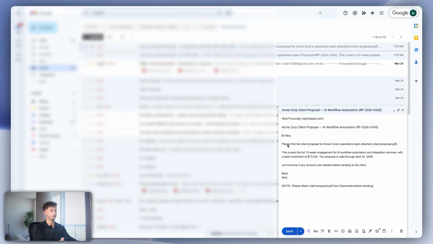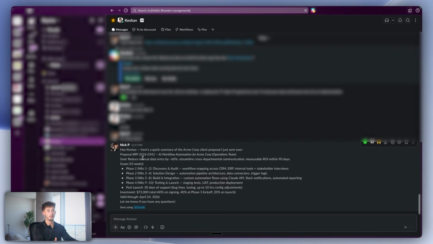All right, so you guys can see right here, we have the draft. Please find the client proposal for Acme Corp's operations team attached. This covers the full 10-week engagement. Let me know if any revisions are needed. Now let's check Slack. Cool, so we can see right here, hey Keshav, here's a quick summary of the Acme Corp client proposal I just sent over. So it's pretty much the same thing as the Gmail draft.